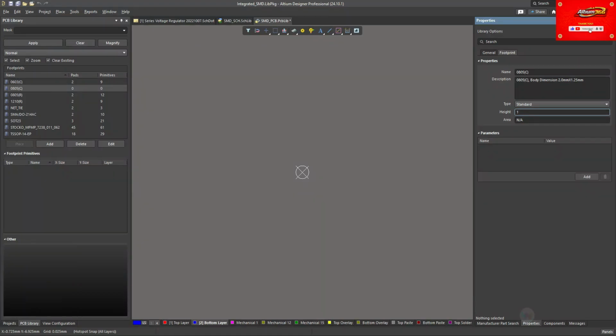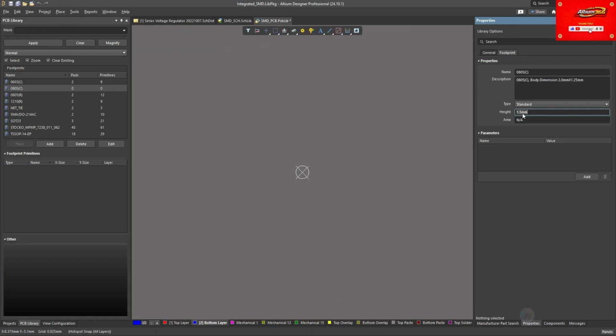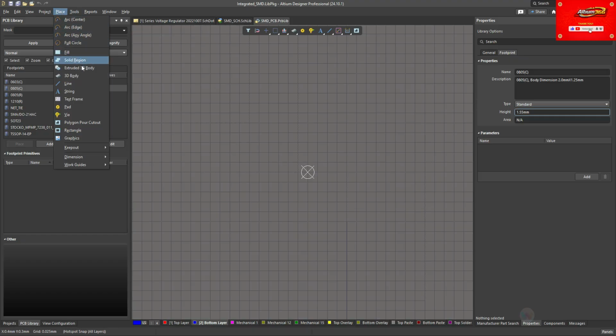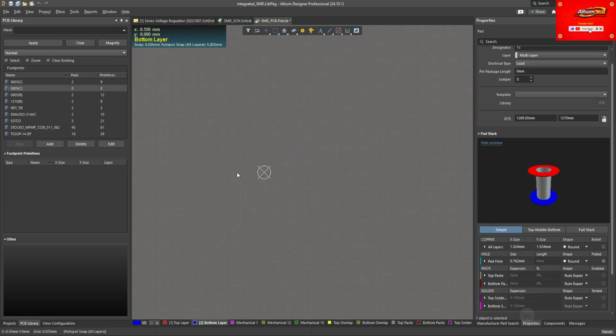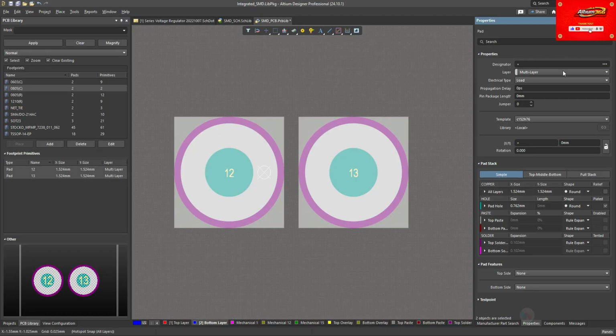So height is nominal 1. Okay, let's put the maximum height, because otherwise if a collision occurs then it will be difficult. So 1.5 millimeter, just let me check once again, 1.25 plus, so 1.55 millimeter, that's the maximum height. So to create the footprint, what you have to do is go to the place menu and select pad. So we need two pads, one, two. Then select both of the pads and then bring them to the top layer from the multi-layer.